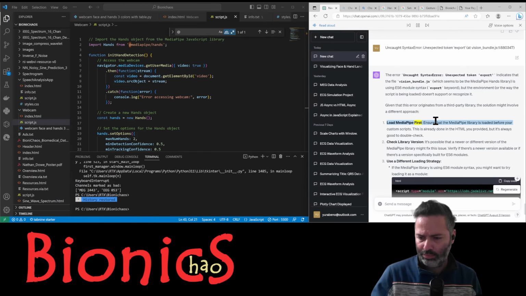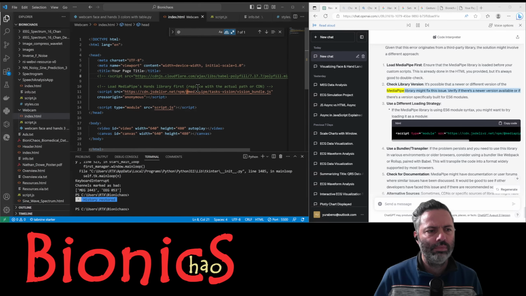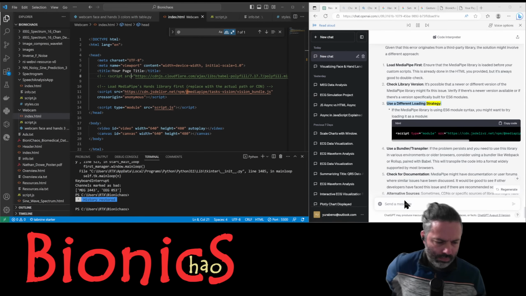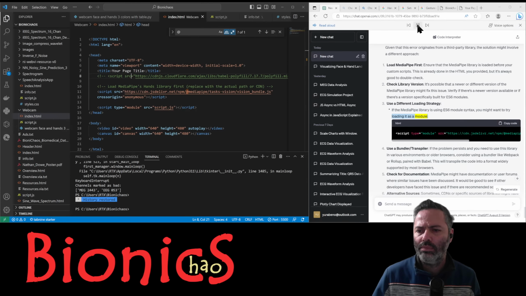Load MediaPipe first. Ensure that the MediaPipe library is loaded before your custom scripts. This is already done in the HTML you provided, but it's always good to double-check. Check library version. It's possible that a newer or different version of the MediaPipe library might fix this issue. Verify if there's a newer version available or if there's a version specifically built for ES6 modules. Use a different loading strategy. If the MediaPipe library is using ES6 module syntax, you might want to try loading it as a module.